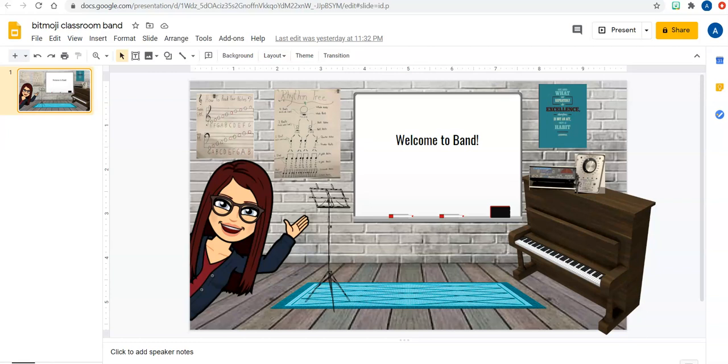Well, hello there, and here's your quick tutorial on how to embed your Bitmoji Classroom into your Schoology page.